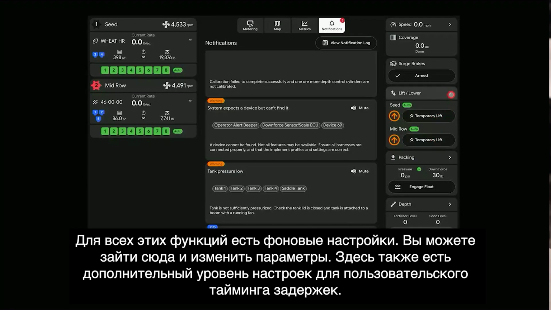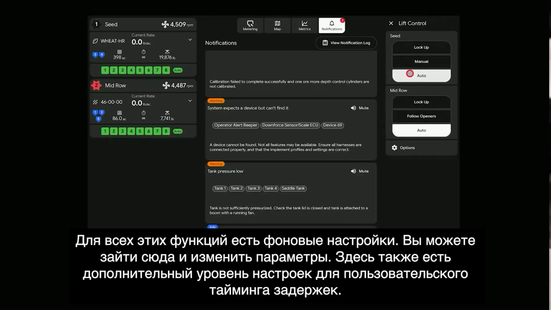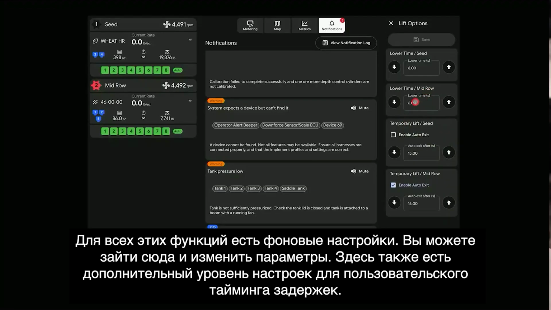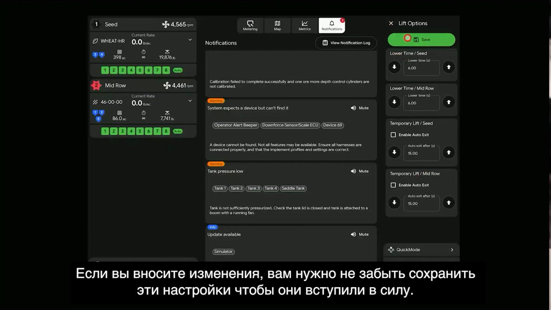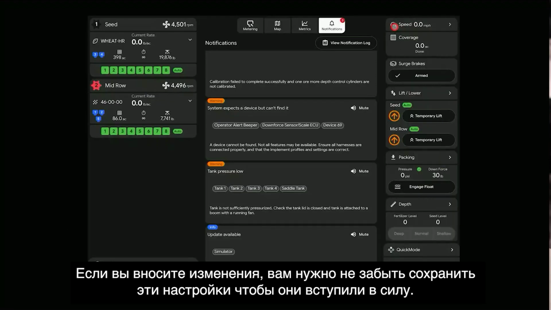And these all have background settings. If there is something that exists, you can go in here and change this. And then there's actually another layer with those user-specific settings of times and turning that auto lift or auto exit function off. Simply do that, and now it'll stay in that state. It won't automatically go back down if you don't want it to. You have to save these settings if you do change them.